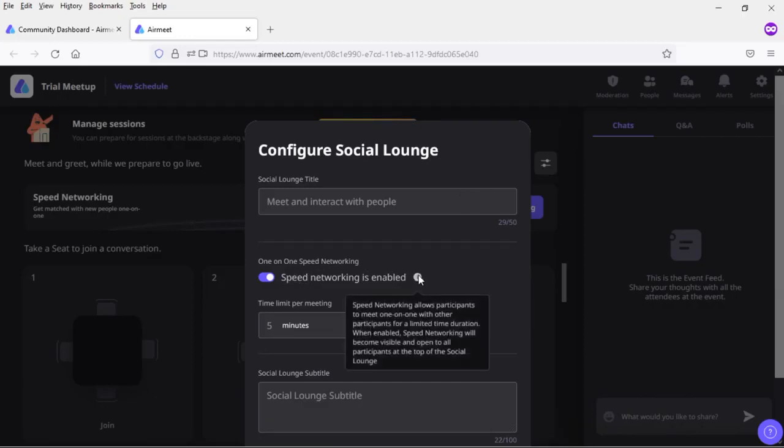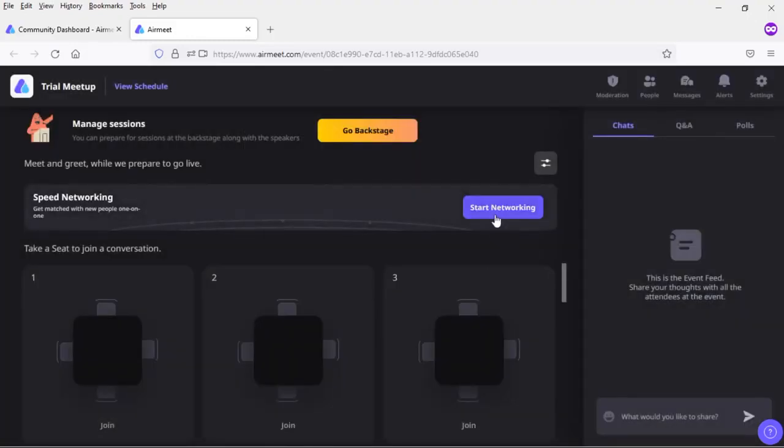So it says here, it allows participants to meet one-on-one with other participants for a limited time duration. When enabled, it will become visible and open to all participants at the top of the social lounge. And you can set a time limit per meeting and give it a subtitle right there. And then here, when you're ready to start networking, you can click there, get matched up with new people one-on-one.